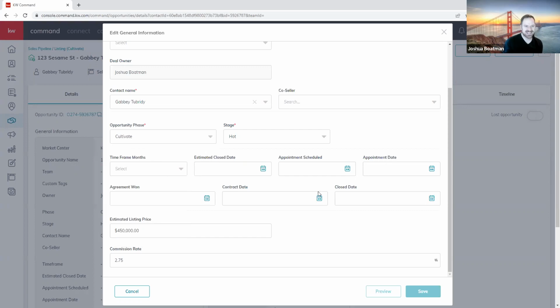And then we're going to see a set of dates here. Now, these dates are extremely important if you want to take advantage of the goal settings within Command. In one of our classes, we talk about reports and goal settings. So if you're interested in that, definitely make sure you sign up and attend that. But a lot of that hinges on these particular dates. So if you know an estimated close date, plug it in. But then we have our appointment scheduled and our appointment date.